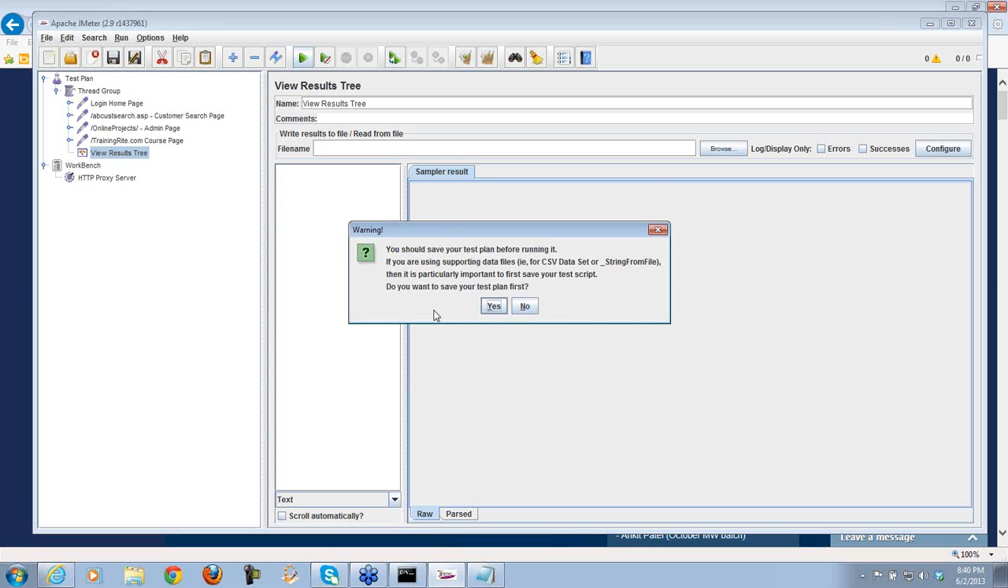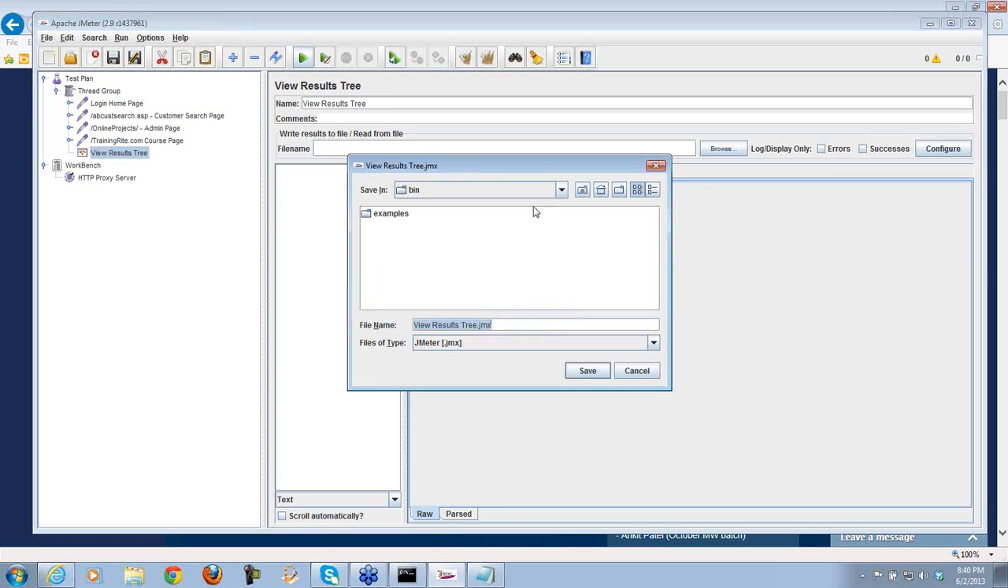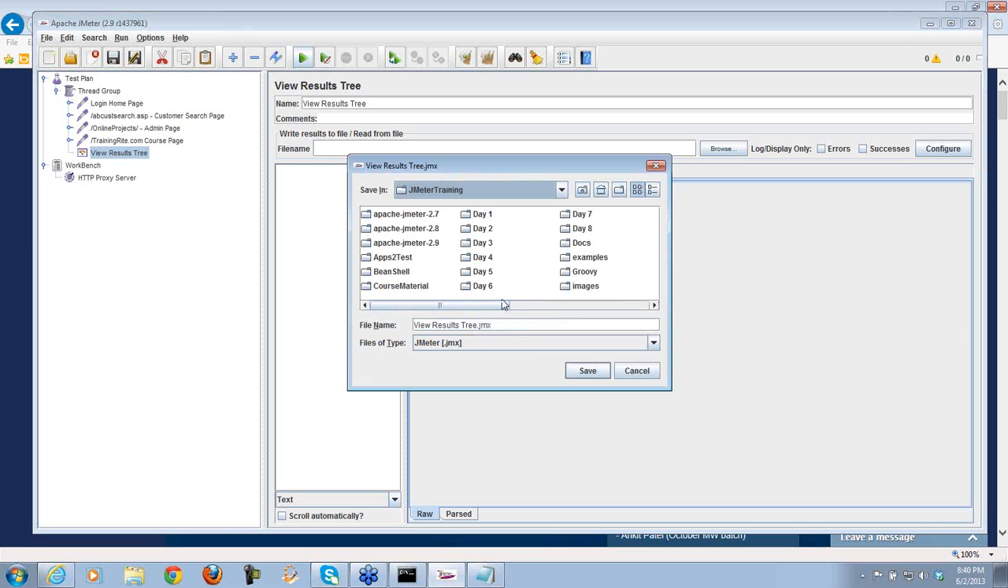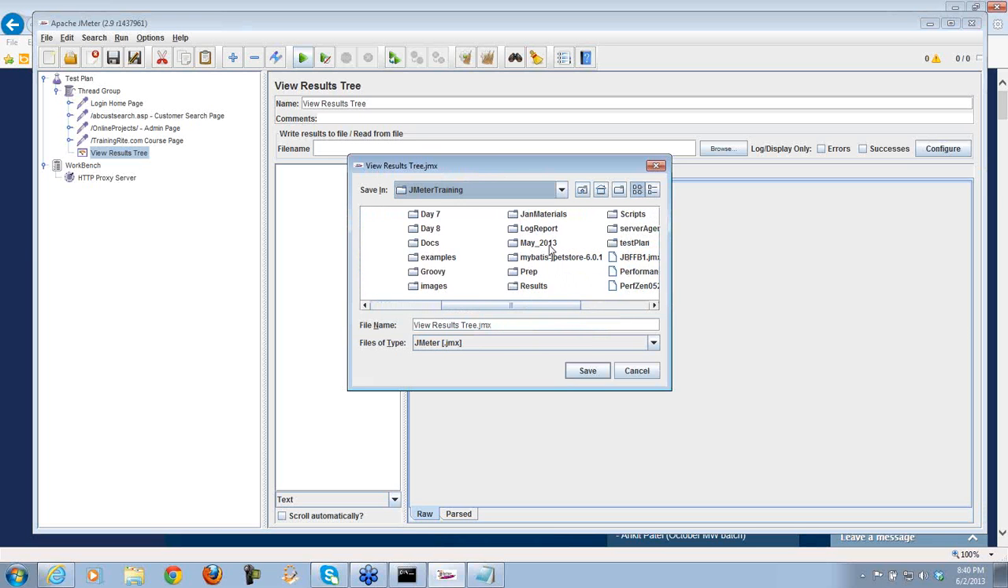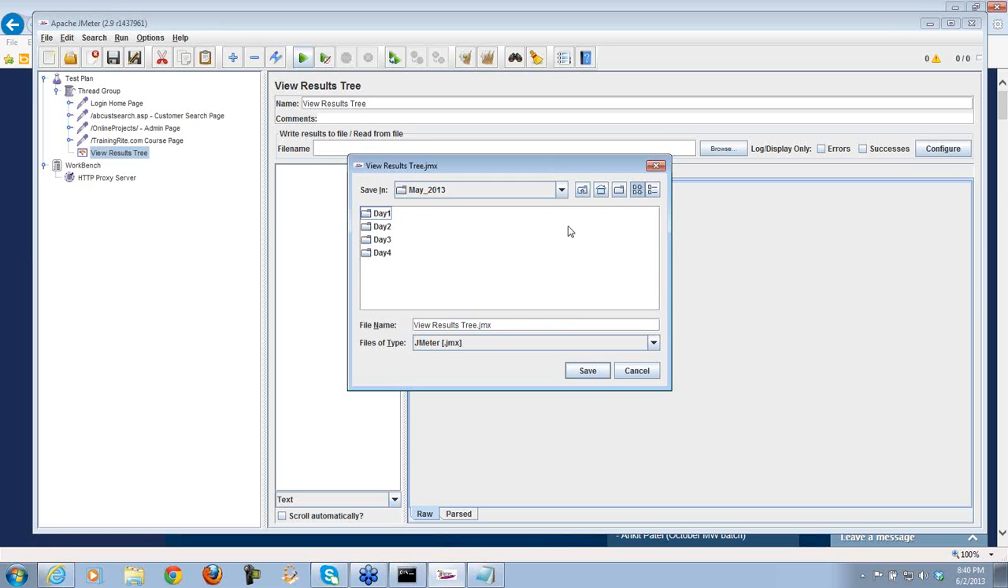So if I run, I have to go and save it. So I'm going to go and save it into my day May batch, and this is going to be day 5.